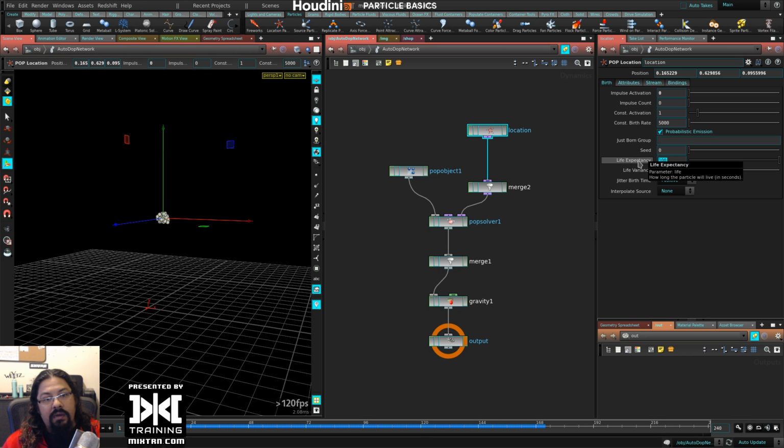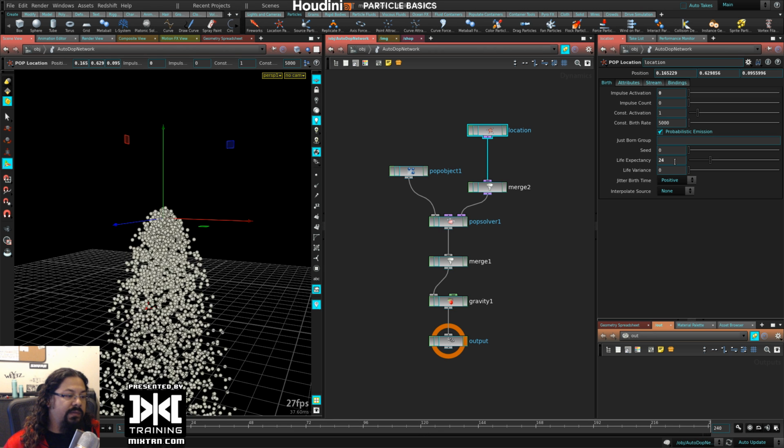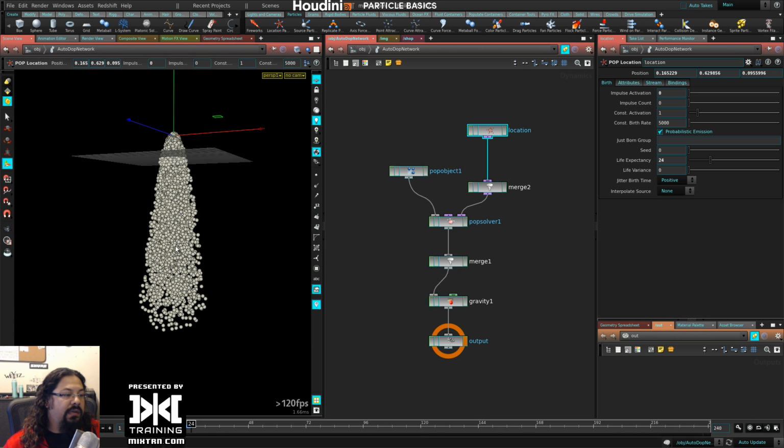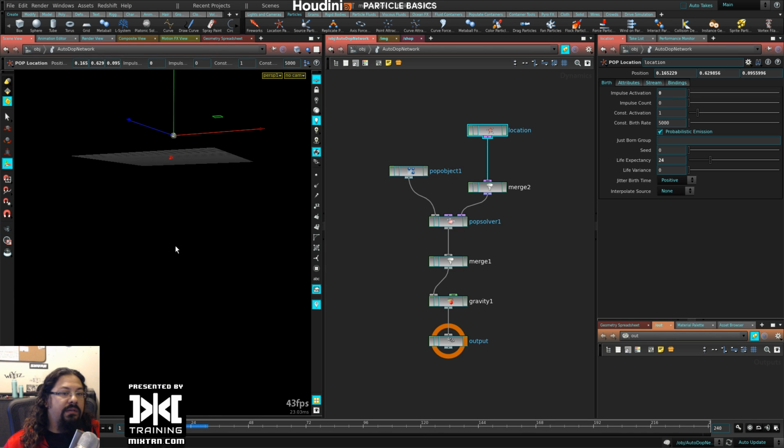Why? I don't know, but it has always been in seconds. So if you want it to live for 1 second, put it to 24. Let's see, if we go to frame 24, particles should start dying down here. No, that's 24 seconds actually.